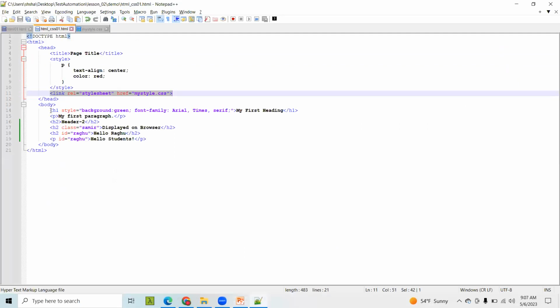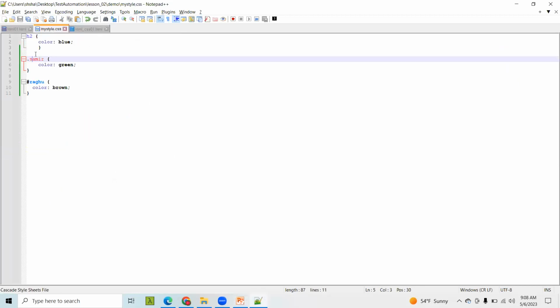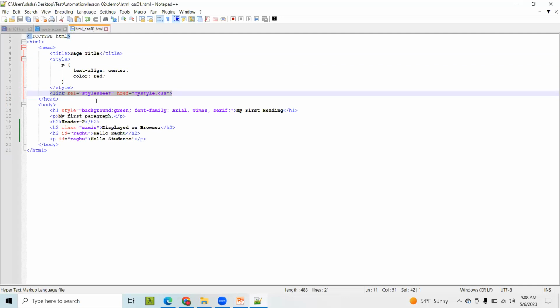Out of multiple elements that could have been over here, we are saying find the H2 element and apply the color blue to it. Then we are saying find any element that has class Samir, apply color green to it. Find any element that has ID Raghu and change the color to brown. Does this make it more simple to understand? Yes, yes, definitely. So on the main page, we are giving the instruction, select from style sheet.